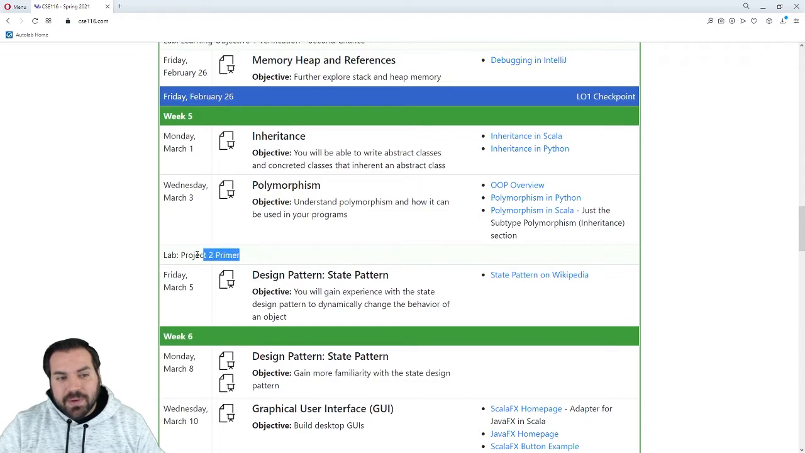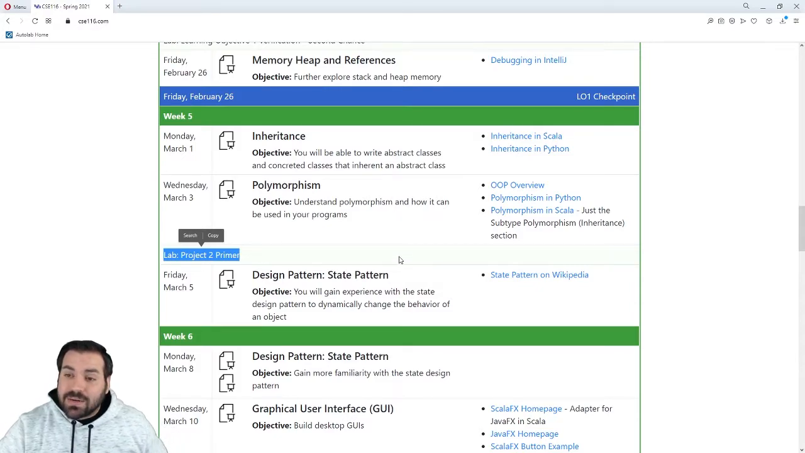If I expected everybody to know what's going on with the project, this primer lab wouldn't exist. I would just remove this from the schedule and do something else with that time. That exists because I don't expect you to know fully what's going on with the project.